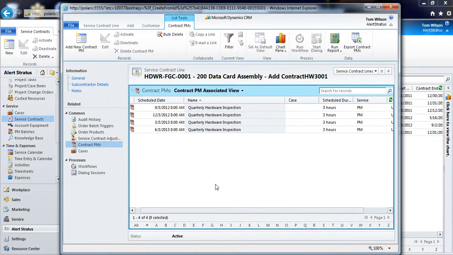So we have a customer that we're doing preventive maintenance appointments for. We use the service contracts entity to create each one of these individual appointments automatically for us. Now it's time for us to run what's called a PM batch, or a preventive maintenance batch. So the system will create the certain quantity of cases that we'd like.